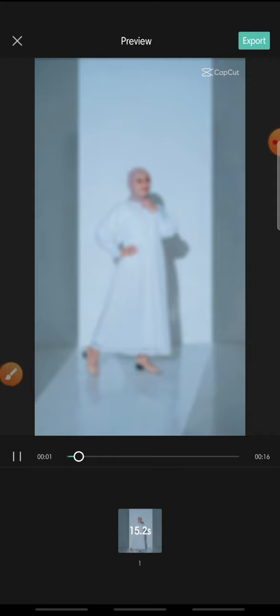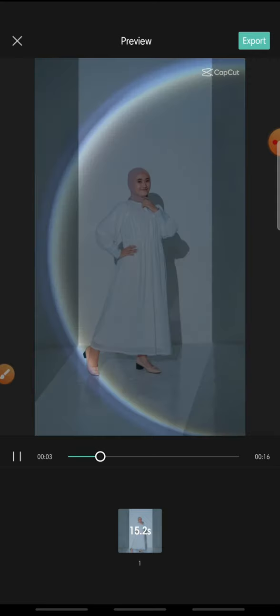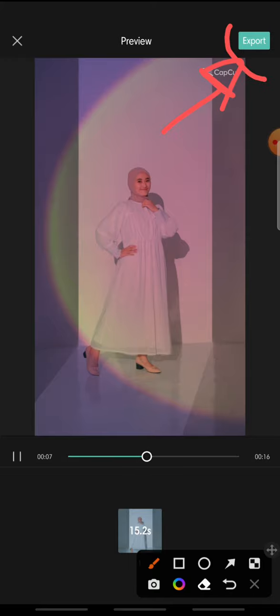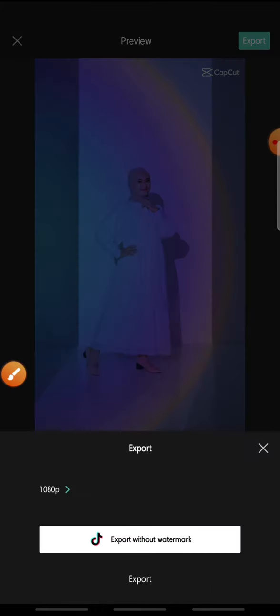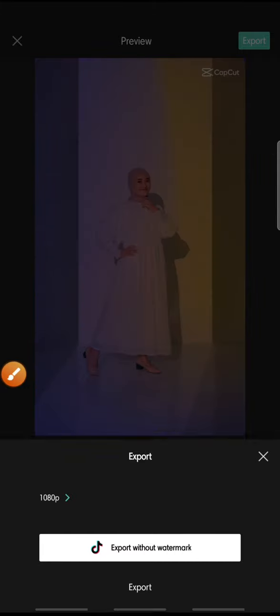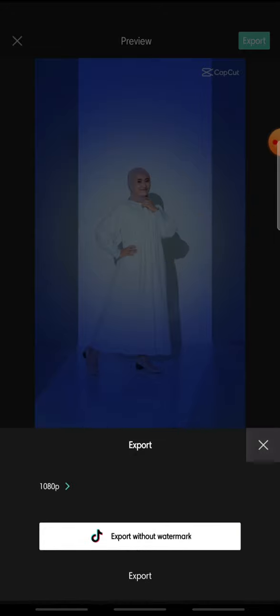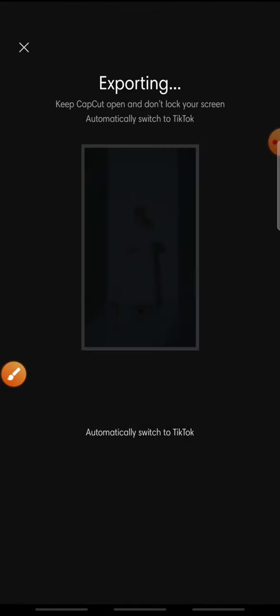And after this you can click Export at the top, this one, click on it, and click Export without a watermark. Please wait.